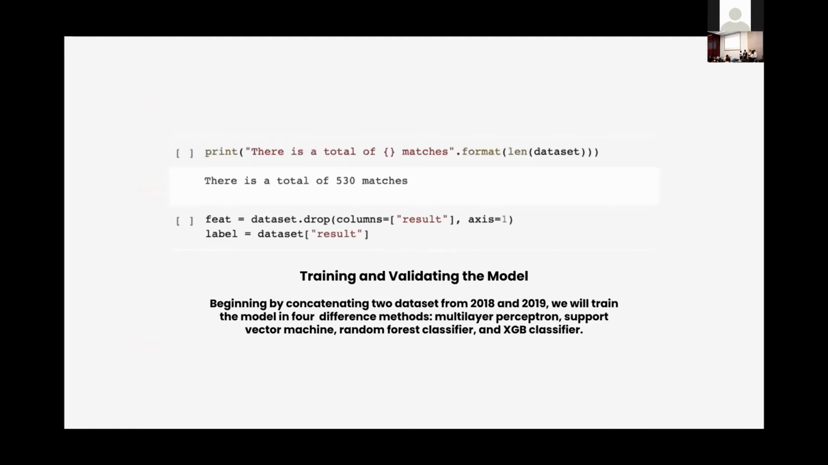And this step is to train and validate the model. We begin by concatenating the two data sets from 2018 and 2019. We will train our data using 4 different methods. First is multi-layer perceptron. Second is support vector machine. Third is random forest classifier, and the last one is XGB, or gradient boost classifier.